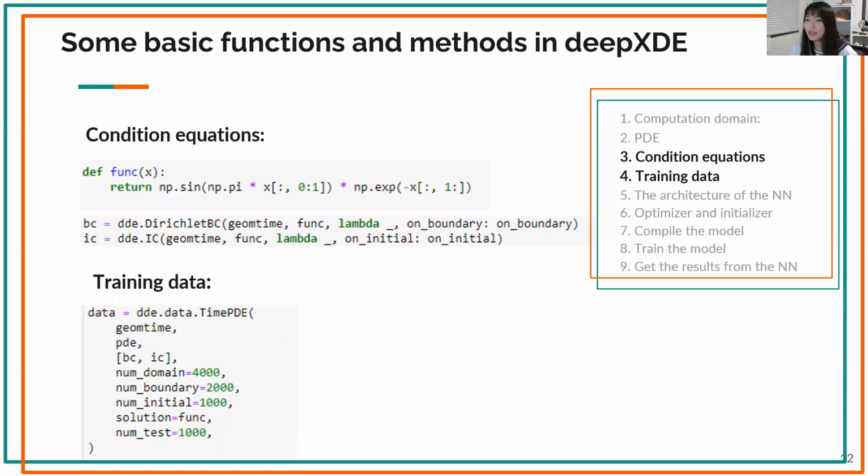And then we can define our condition equation. Just define a function, return whatever you want to return, using dde.icbc.DirichletBC, and put the geometry time we just defined as one of the inputs. The function we just defined is another input, and set the boundary condition to be unbounded.